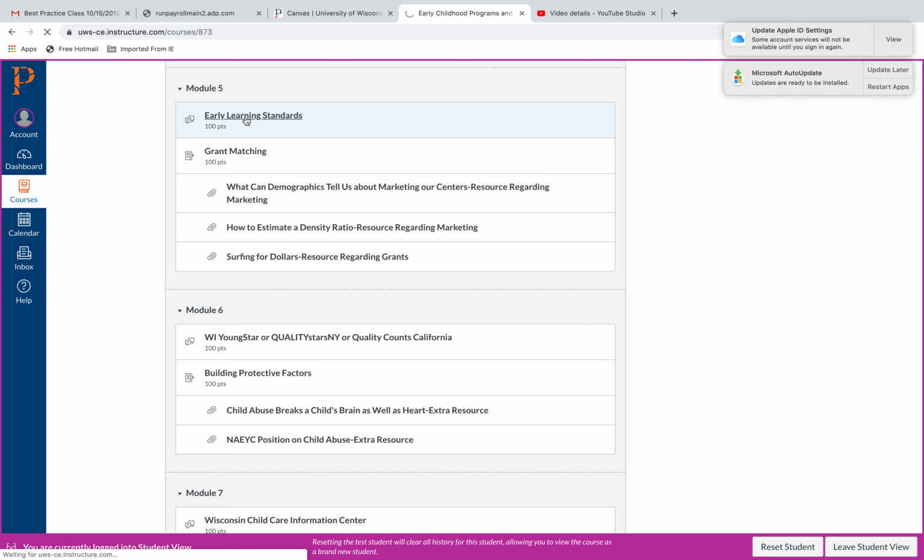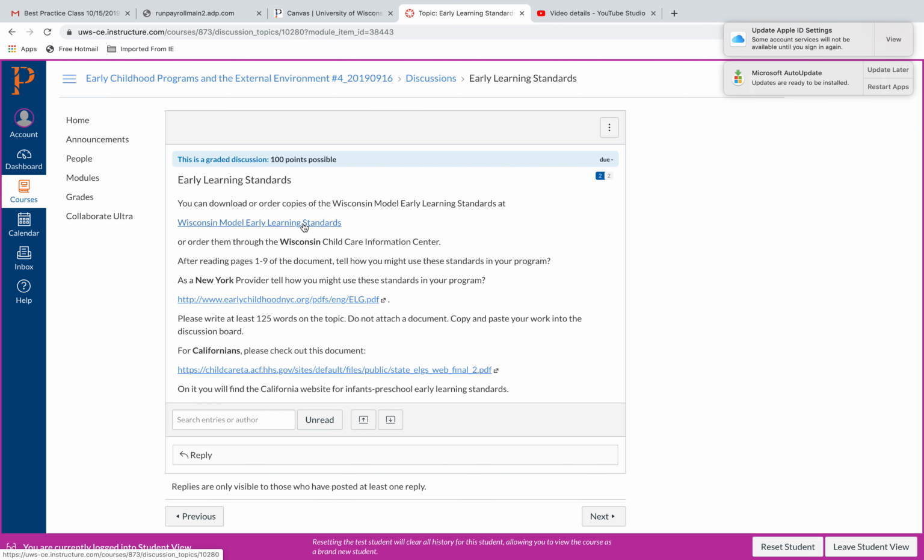So looking at the modules, first of all, we start out with the early learning standards. With the early learning standards, it says you can download or order copies of the Wisconsin Model Early Learning Standards and should be able to click on this link. But if you can't click on that link, just look it up, where you can order them and get a copy through the Wisconsin Child Care Information Center. But you should be able to just bring it up. You don't have to order an entire paper or entire book in order to complete this assignment.